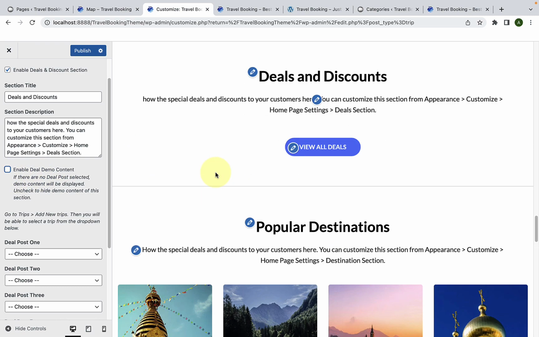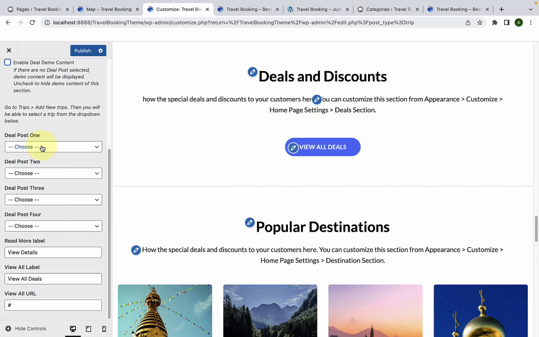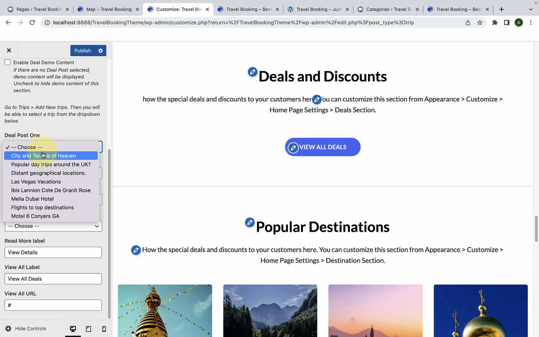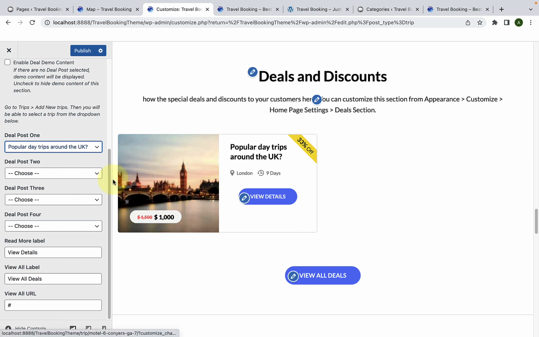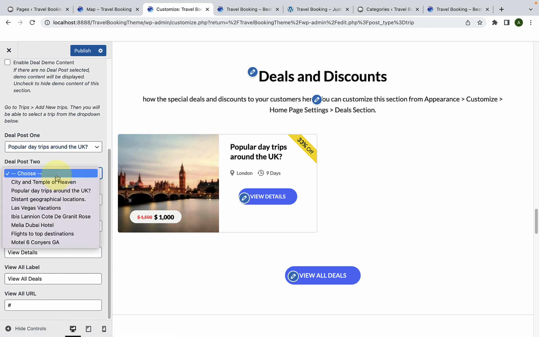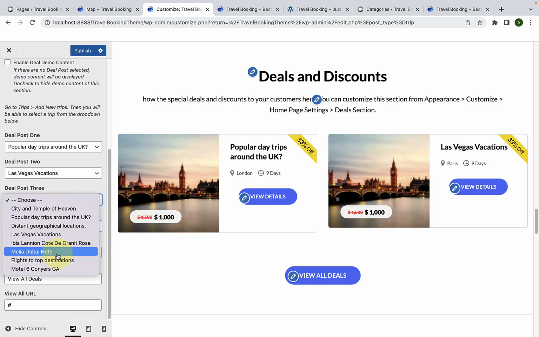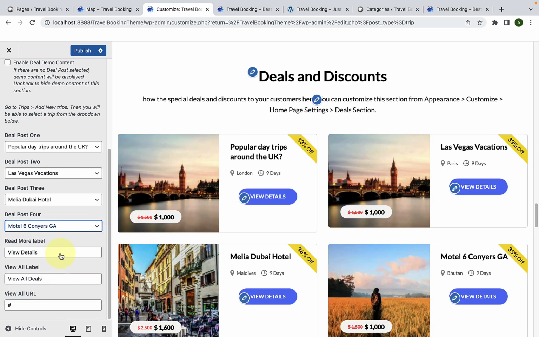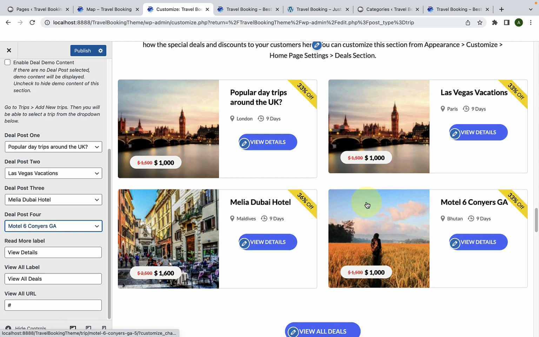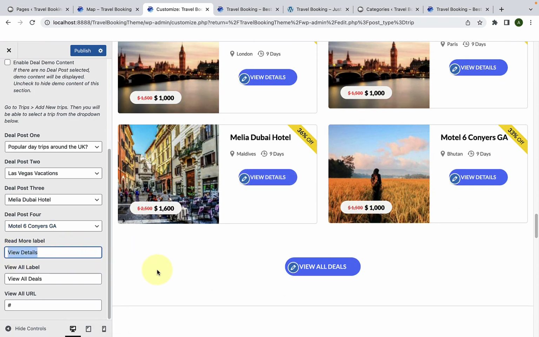Now, we will select our own Deals and Discounts trips. So from Deals Post 1, you have to click on the Choose option, then you can select the trip of your choice, which will display the deal over here. Similarly, you can select Deal Post number 2, then Deal Post number 3 and 4 respectively. After you select your deal posts, they will be displayed here on the right hand side. You can change the View Details label from here, change the View All Deals from here.